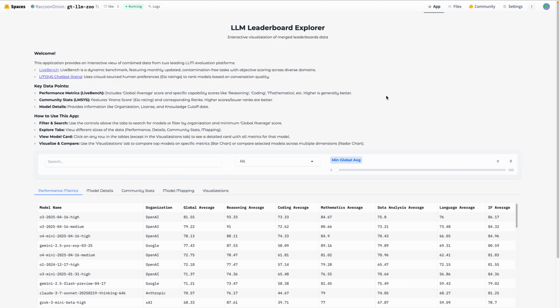Everyone, welcome to GTLLMZoo. This is an LLM leaderboard explorer that is developed on top of the combined data from two leading LLM evaluation platforms. They are LiveBench and the very famous LLM Chatbot Arena.